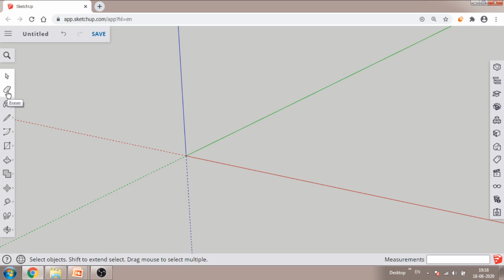Second is the eraser command. Once we have drawn something, if we want to erase it, we can erase it with the help of this command. With the paint command, we can paint a particular object. Then there is the line command; we can draw a line in whatever position we want. With the help of the eraser, we can erase whatever we draw in the Google SketchUp software.